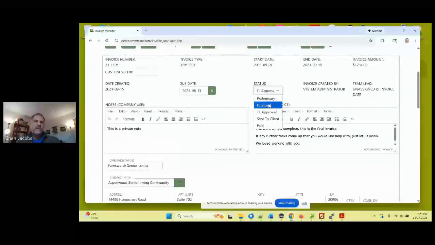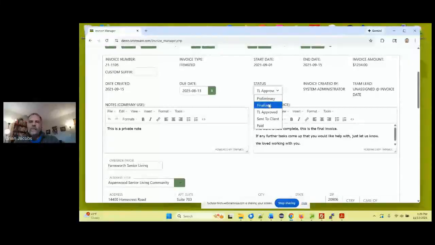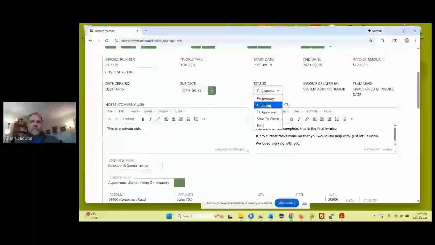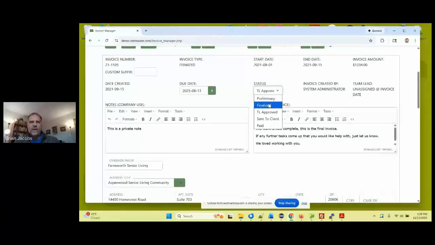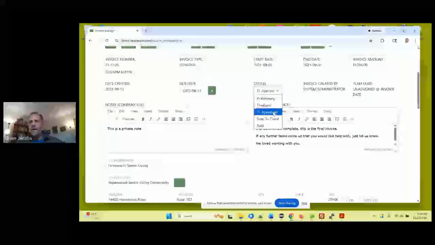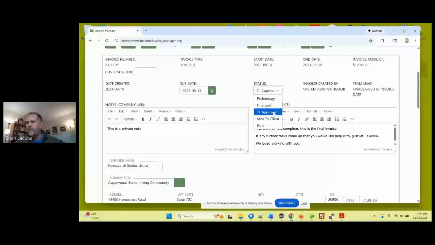We also have the idea that this is optional. The team leads were on site and they know what work was done and who did it. So maybe you want them to have a look at the invoice and make sure it's all good. And so the office manager can mark it as finalized, and then the team lead would see that they need to approve it. And after they do, it becomes marked as TL approved, which just means team lead approved.